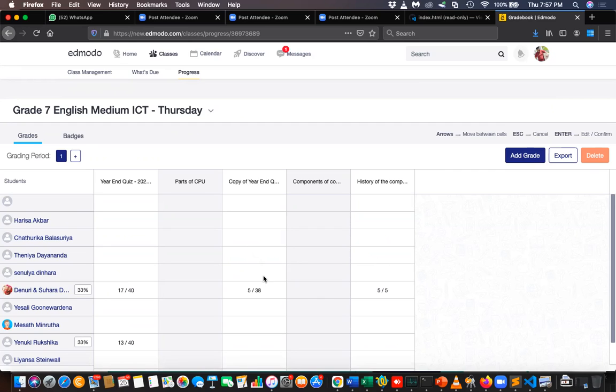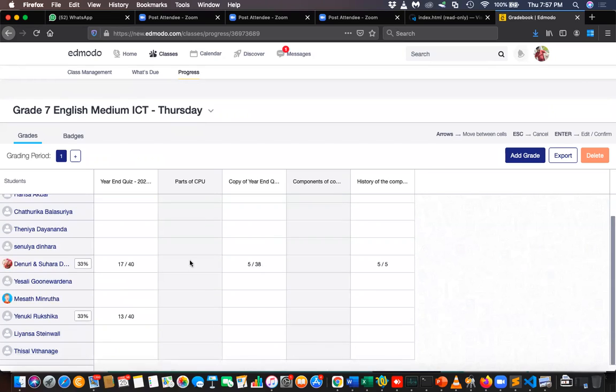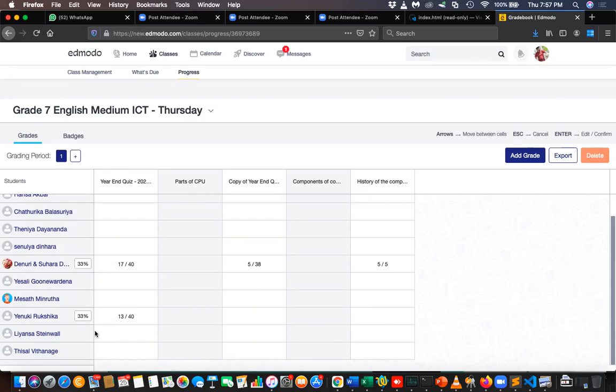Teni, Senolya the same. Denuri, you have submitted history of computing, good. EAN quizzes, yes, you have done. Parts of CPU you have not done. Please do this. So this is how your progress report looks. So please do all these things. Otherwise, you will keep several blanks in your progress report. Liansa, you have to do everything.